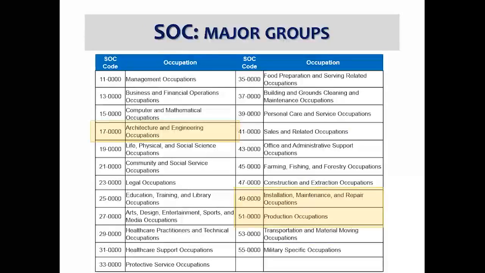These lists here are the 23 major occupation groups. And most of the occupations relevant to manufacturing are classified as either 17, architecture and engineering occupations, 51, production occupations, and some under 49, the installation, maintenance, and repair occupations.